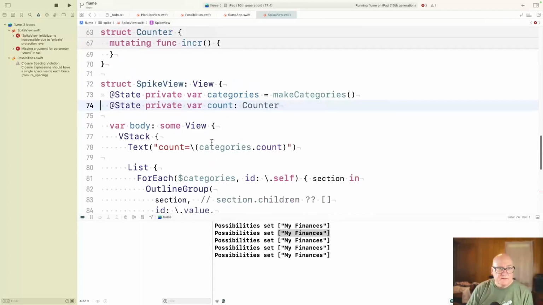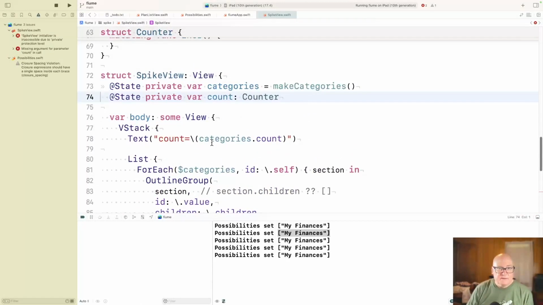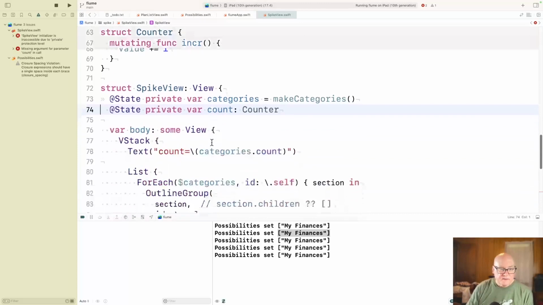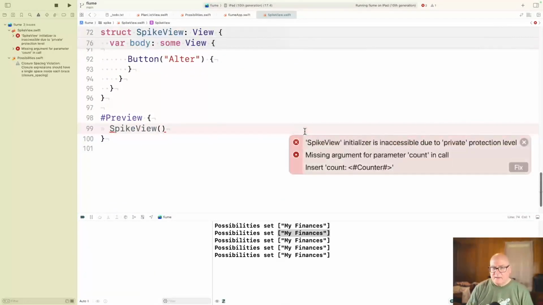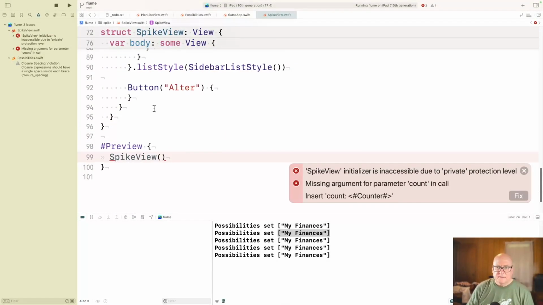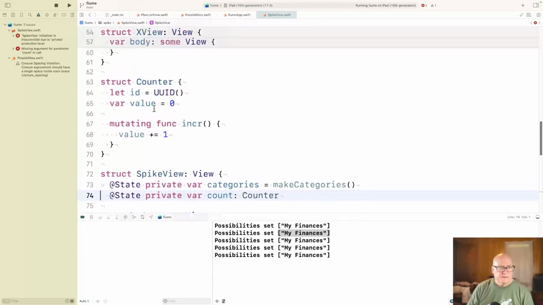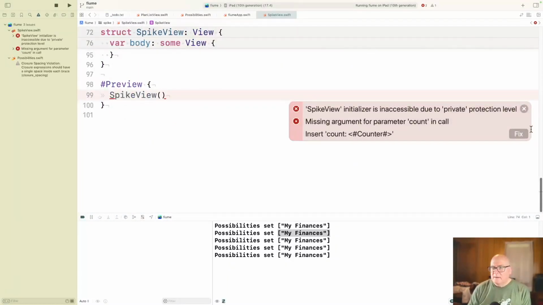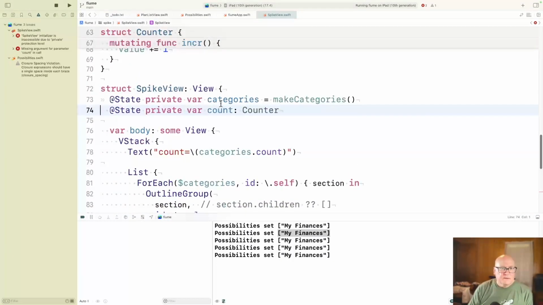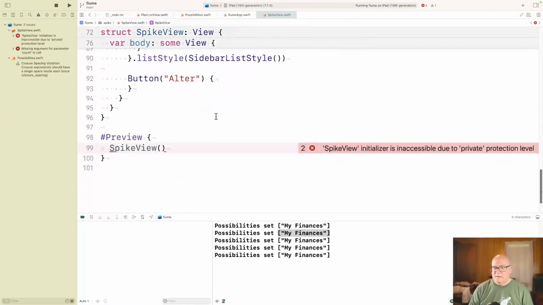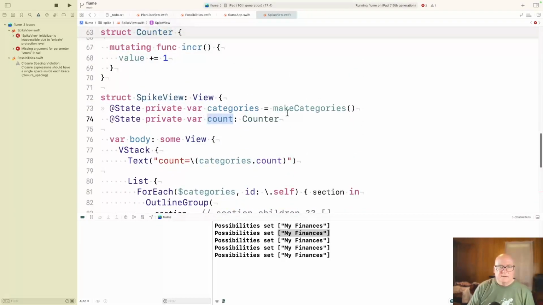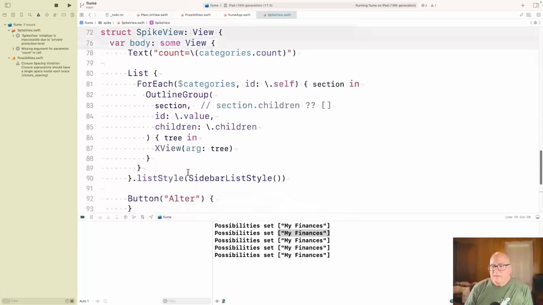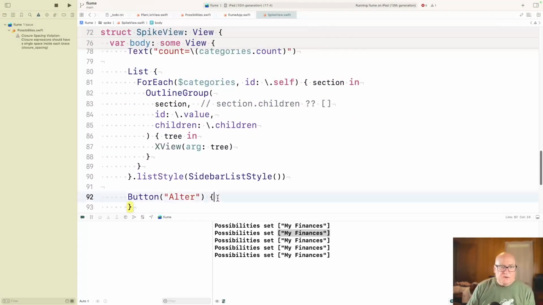Spike view is private. Why is that different? For parameter count in call, count of counter. Oh, maybe I should say equals. Okay. Right. So alter.